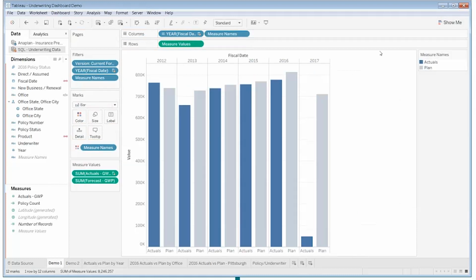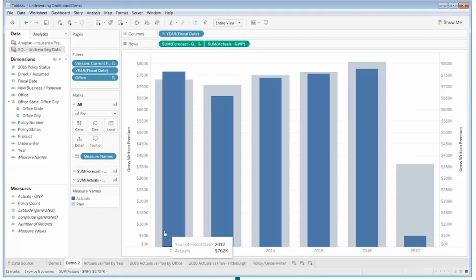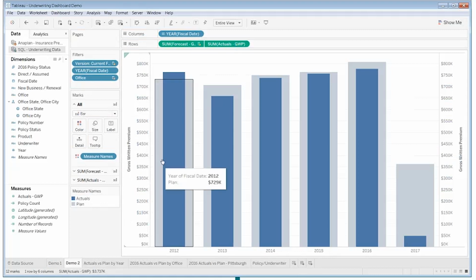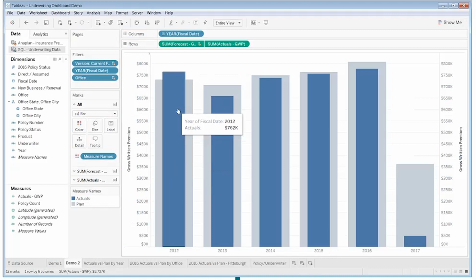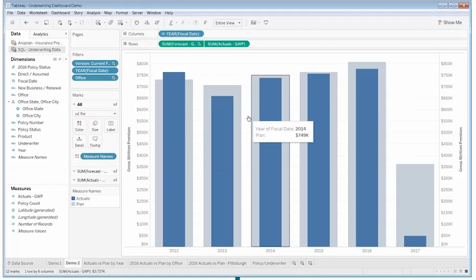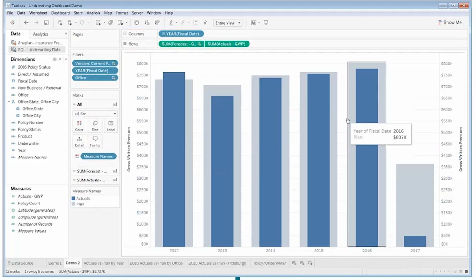To save a few minutes here, let's jump over to a sheet with the same exact chart, where I've just taken the time to do some formatting changes so we can see the data a bit better. My actuals are seen here in the foreground in the darker blue, and my forecasted values are seen in the background in gray. At a high level, we can see that for the past few years, our actuals have been consistently below our forecasted values.